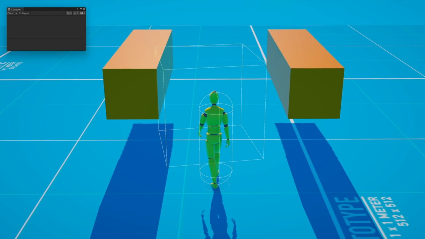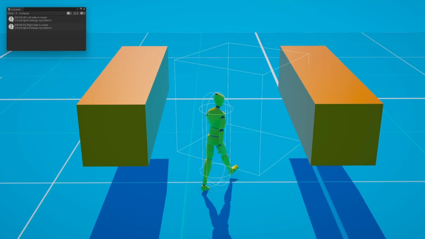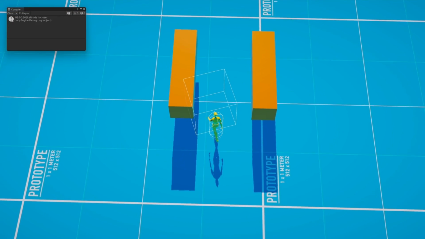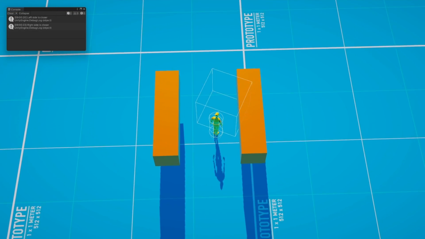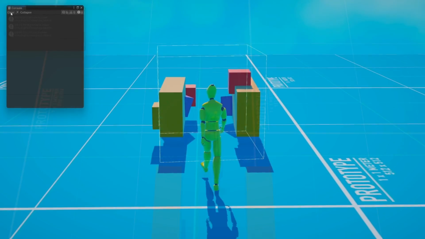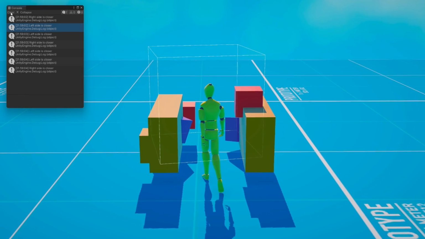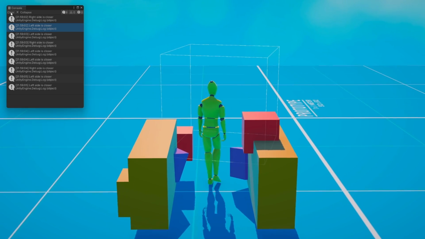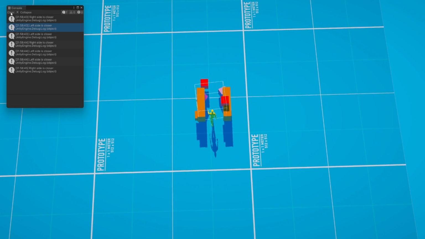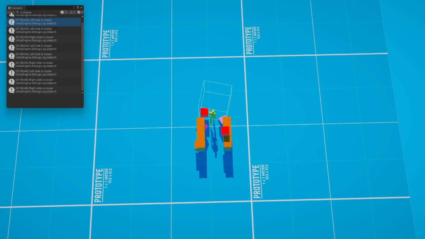Entering play mode, we can now see that as the character approaches the colliders in the environment, the right and left side are correctly being logged. However, when our character is moving in a dense environment, chances are that the trigger will intersect with many colliders. Ideally, we filter for objects we want to interact with using a layer like Interactable.